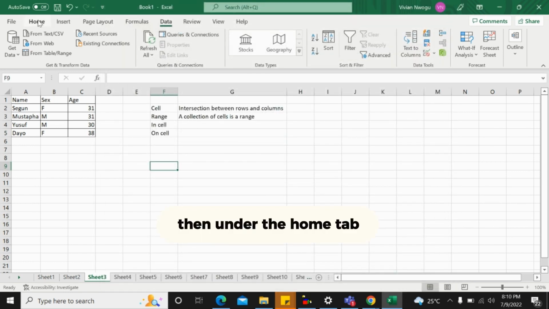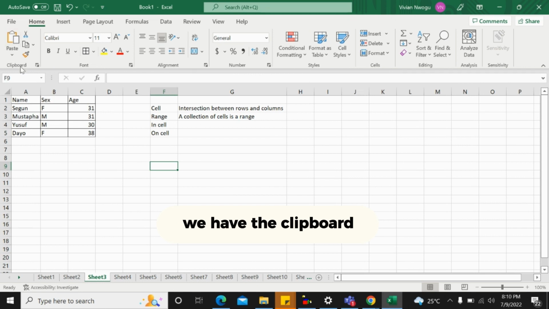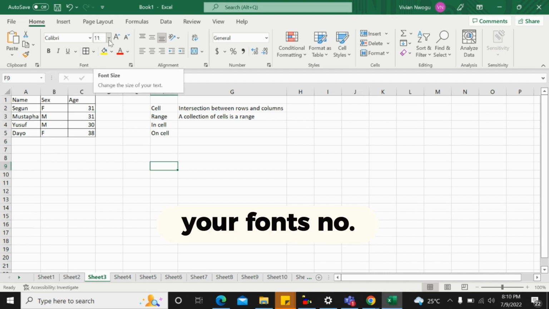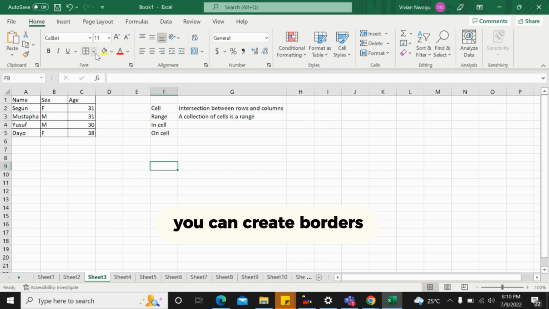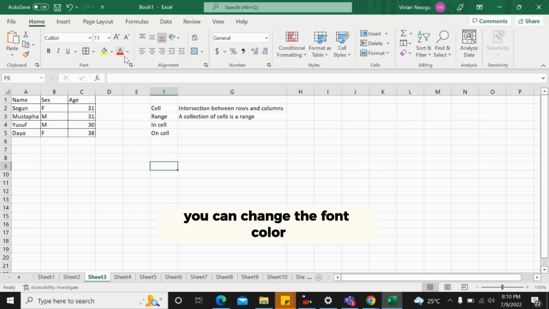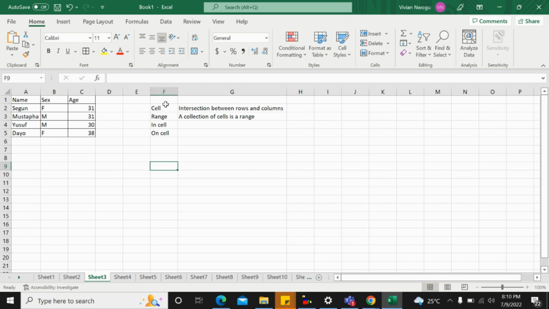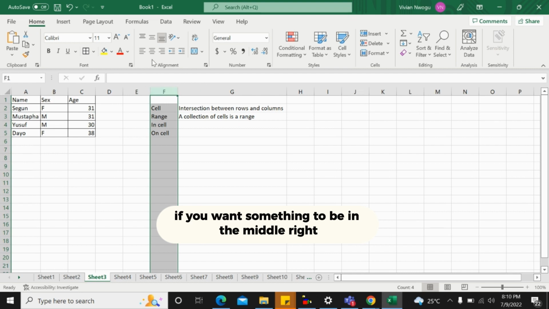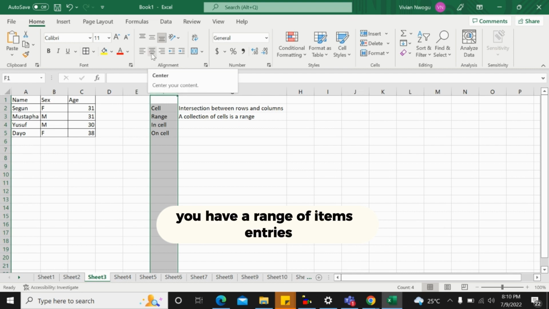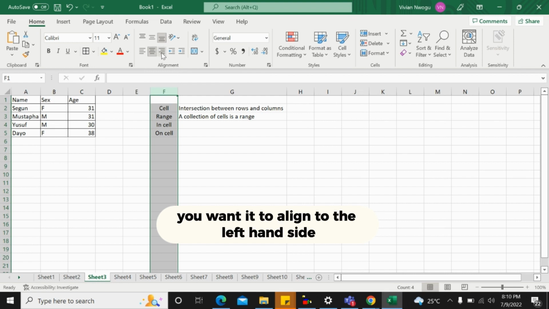Then under the home tab, we have the clipboard where you can paste, you can copy and paste, you can format. You have the font menu where you can change your font styles. You can look at your numberings, your font number. You can create borders, you can paint, you can change the font color. You also have alignment where, if you have a range of items or entries, you want it to be in the middle, you want it to align to the left hand side or to the right hand side. This is where you can do all of that.